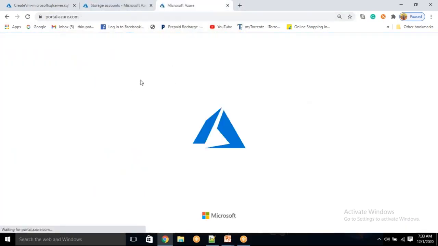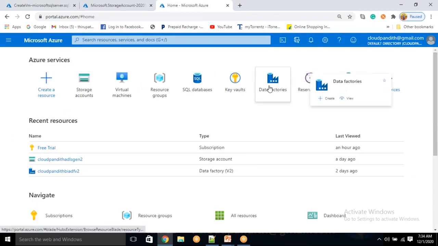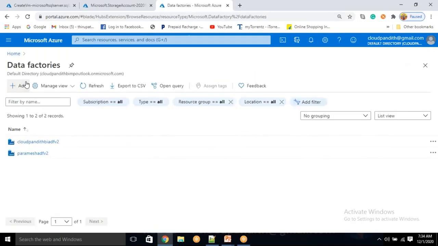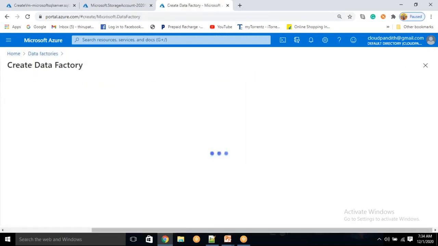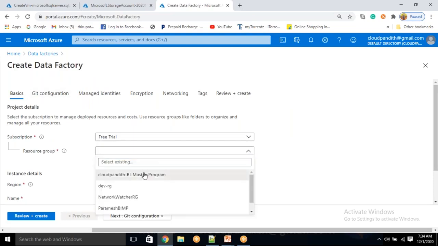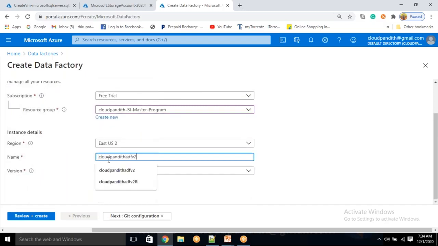Let's open the portal in a third tab. So here I want to create the data factory. Just click on data factories. Select the resource group, subscription, all these things. Region is this, anywhere is fine. Cloud Pandit ADF V2.